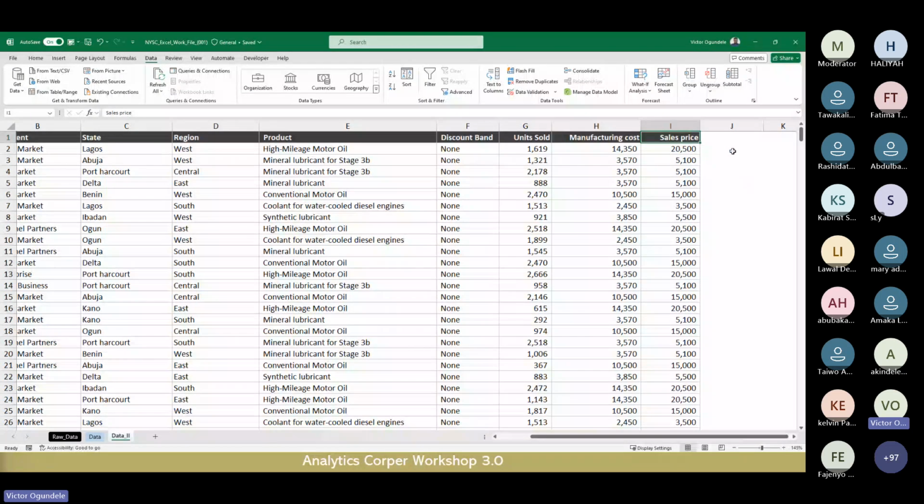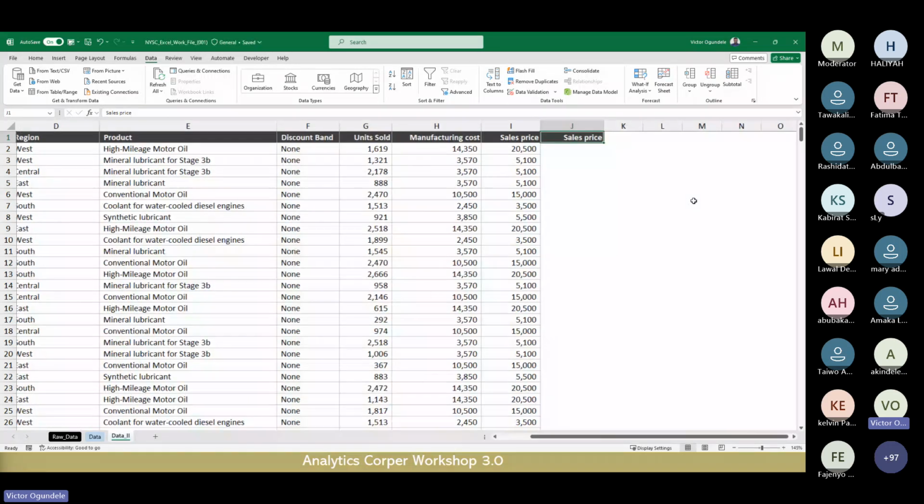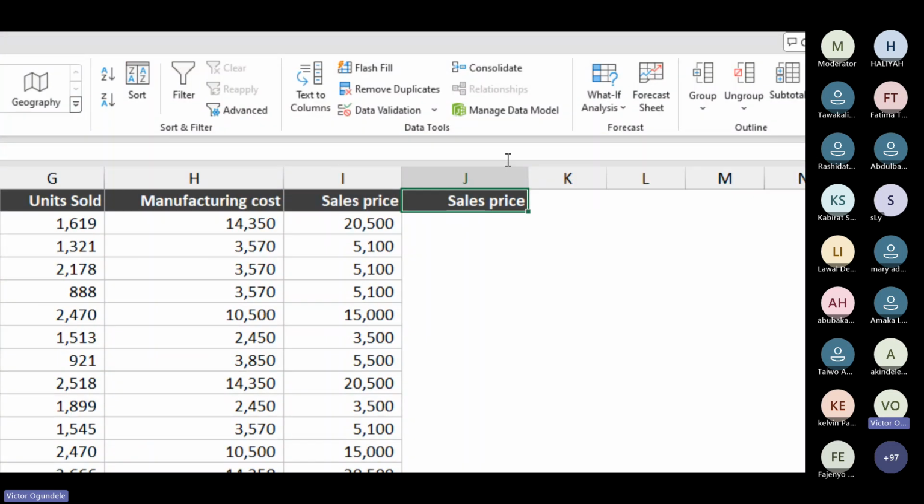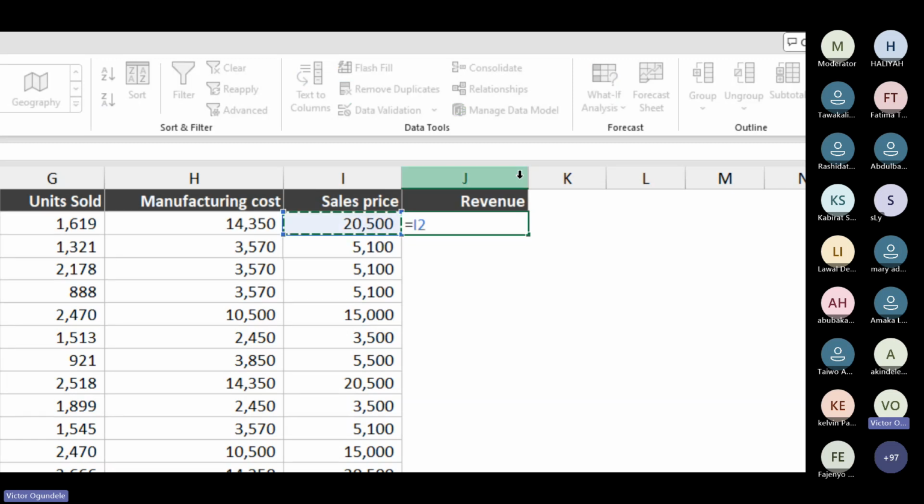I will multiply, right? So which means I need to multiply the units sold by the sales price. Okay, so here I can create another column by the side. I'll create another column by the side and I'll call this revenue, right? And basically I'll do equal to my units sold multiplied by my sales price. Okay, now look at this.